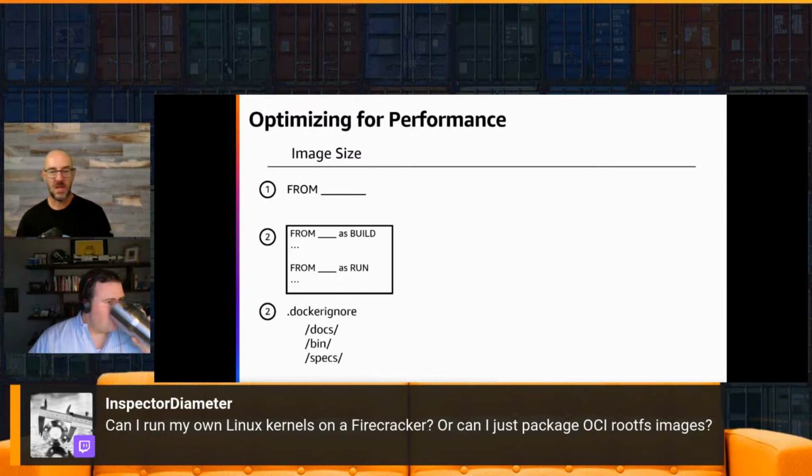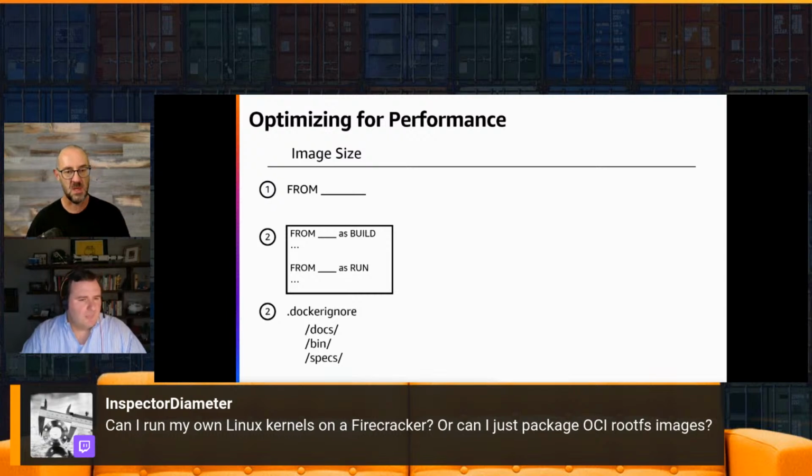Can I run my own Linux kernels on Firecracker? Or can I just package OCI root FS images? So I assume OCI is talking about Oracle Cloud. Usually, when I think of OCI, I think of it as the Open Container Initiative, which is when I say Docker image, OCI is the more proper way of saying a Docker image.